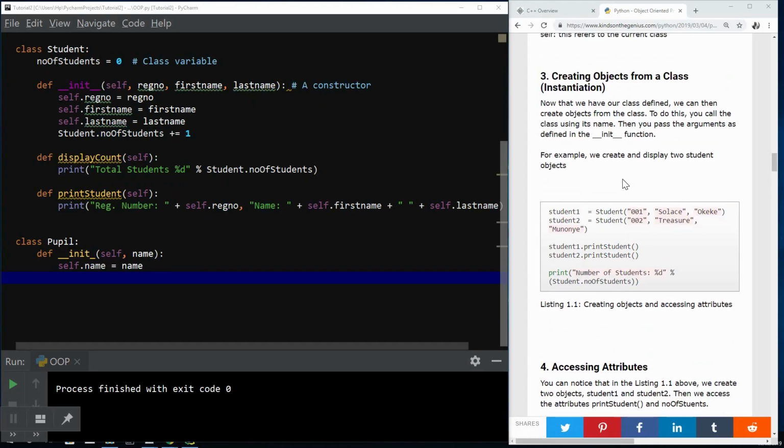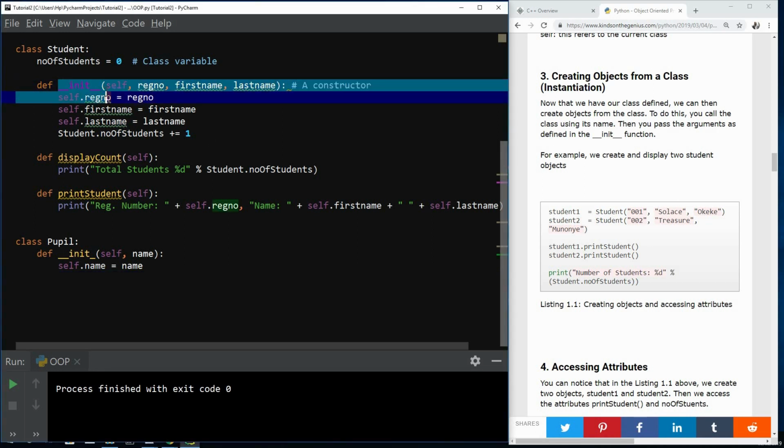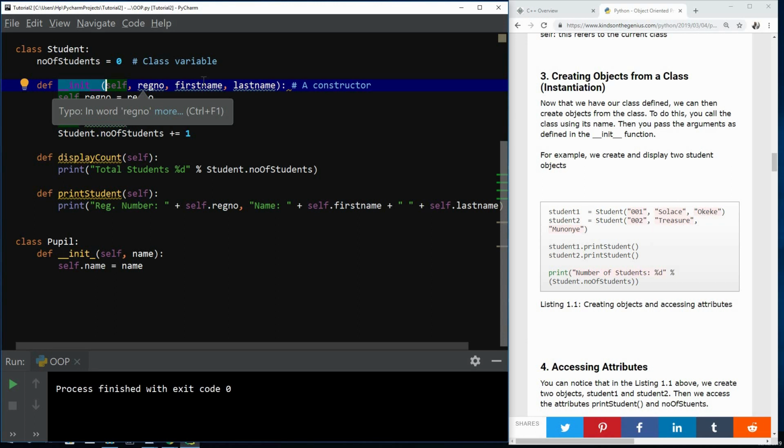We continue with tutorial 3, and today we are going to be looking at creating objects from classes, and the process to create an object from a class is called instantiation. For you to create an object, you need to use the name of the class and also the parameters to the init function. When we created this class, we have this init function and we have 4 parameters. The first parameter is not to be used.